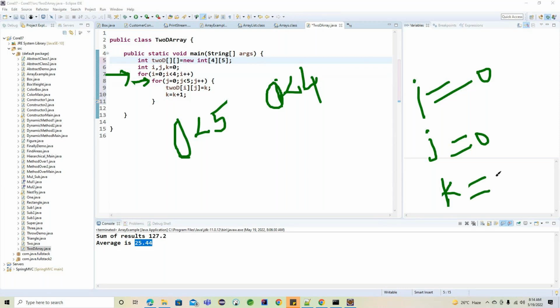K value is also 0. This particular value I'm initializing here because we have only a single equals operator, so it's nothing but the K value we are storing into this particular 2D. While storing into this 2D, how are we storing? I value 0, J value 0.